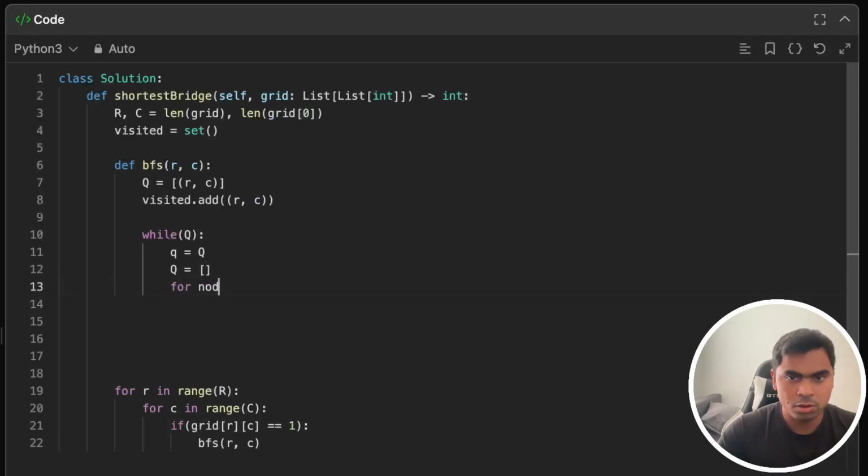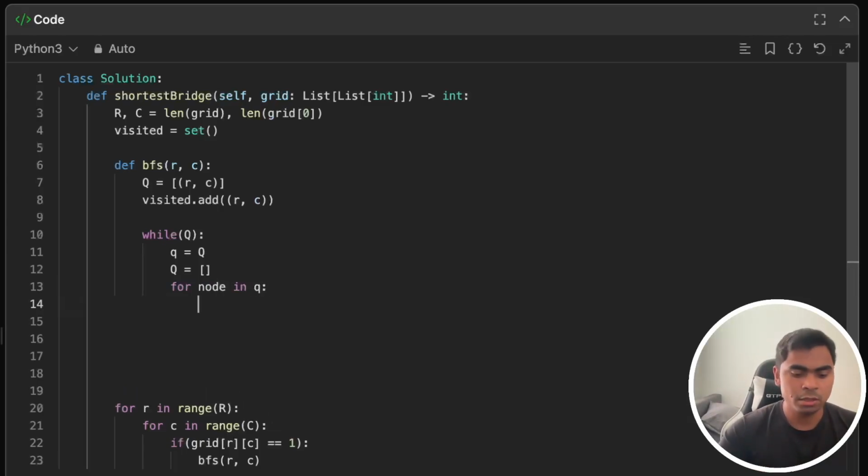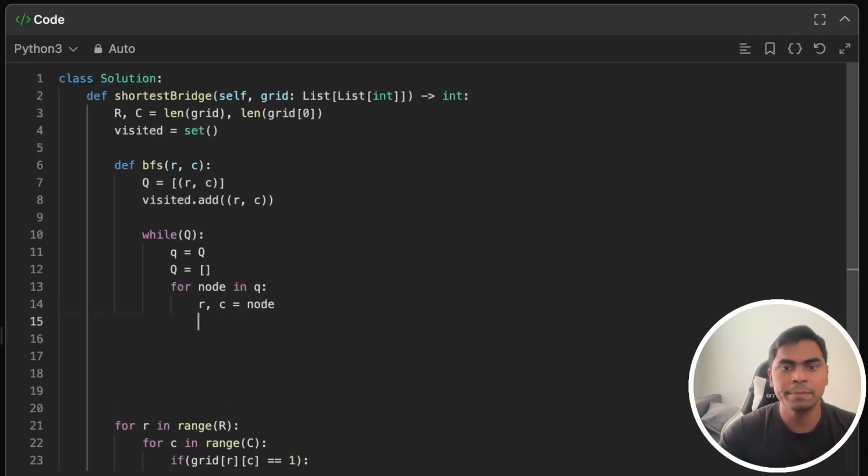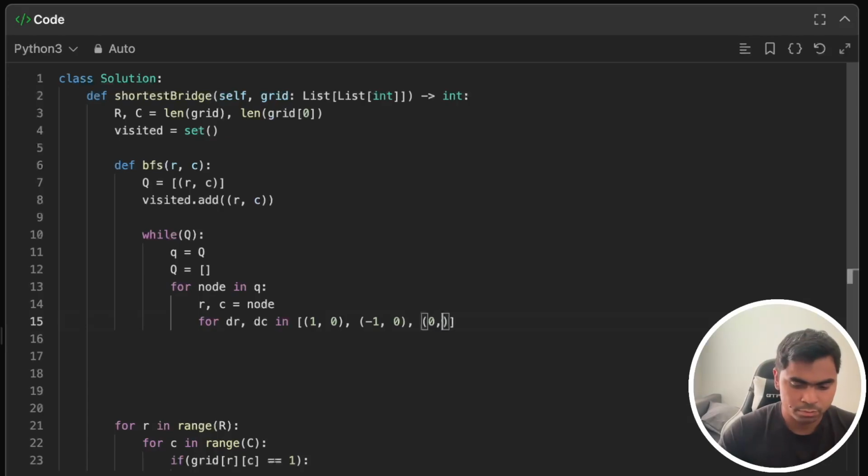Now for node in my small Q, this particular node will have R and C. So I'm emptying those. So for dr comma dc in basically all the directions. I'm sure you have already done this. So increasing the row, decreasing the row, increasing the column 0, 1, and decreasing the column, so 0, -1. So in all the directions, because we are only allowed to explore them four directionally. All these land is connected four directionally.